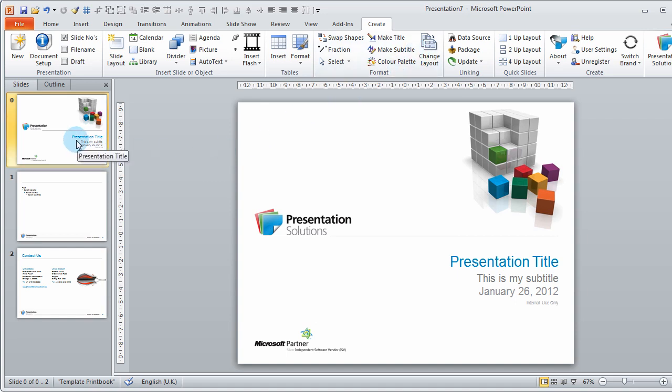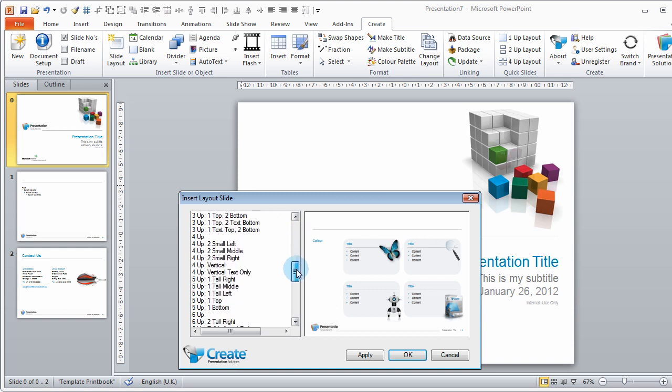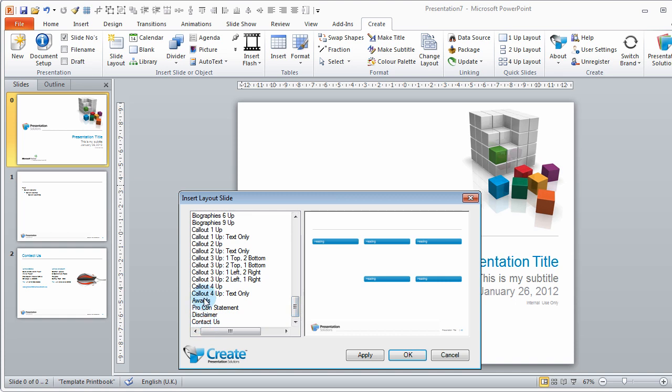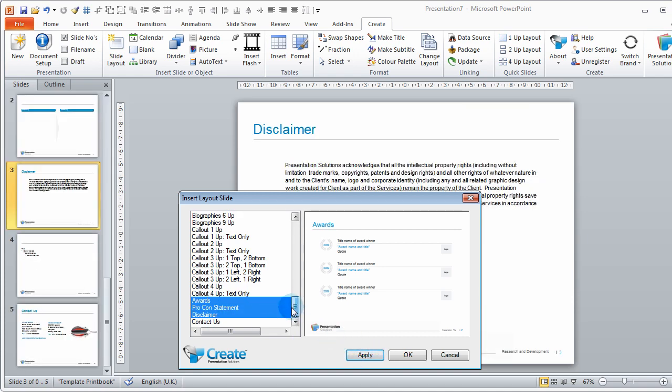When I want to start inserting slides, I'm going to use the Create Slide Layout menu. When you click on this one, it shows you a description on the left and gives you a preview on the right of every particular layout that we've created for you. Each one is customized, and we usually customize at least 80 to 100 layouts, all different varieties, and everything is perfectly positioned for you.